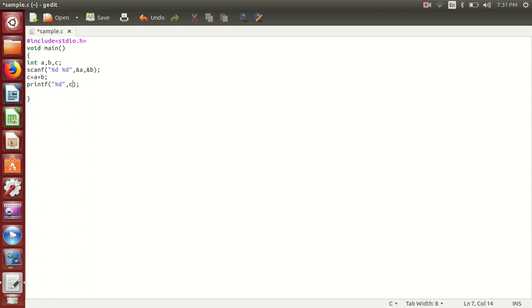So here in the printf statement we never put the address of the variable, we just give the name of the variable. In the scanf statement we must present the address of the variables. Now the program is over. Now we can save the program and we have to compile it.